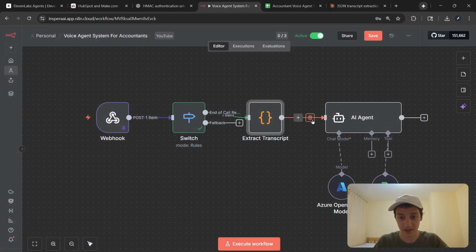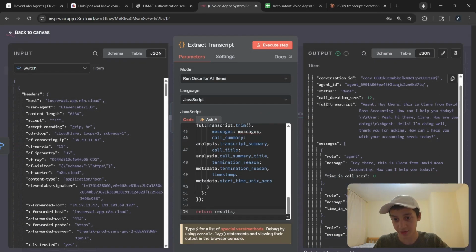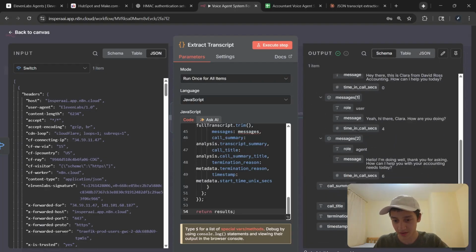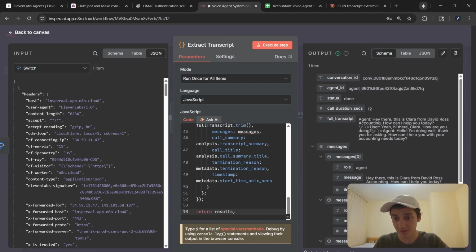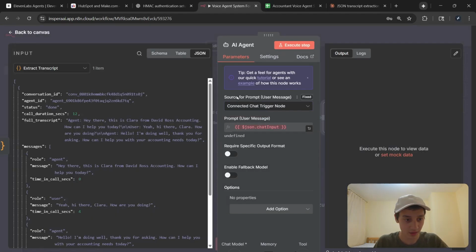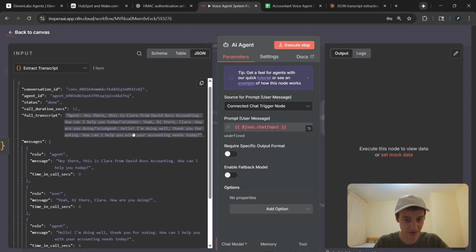If I test this out, it's going to extract the transcript, and here we have the full transcript. For some reason, the code outputs more fields than expected, but the two fields we're going to need, and we can plug them in after we connect it, are the summary as well as the transcript. We can actually use both. That might be the most appropriate thing to do.